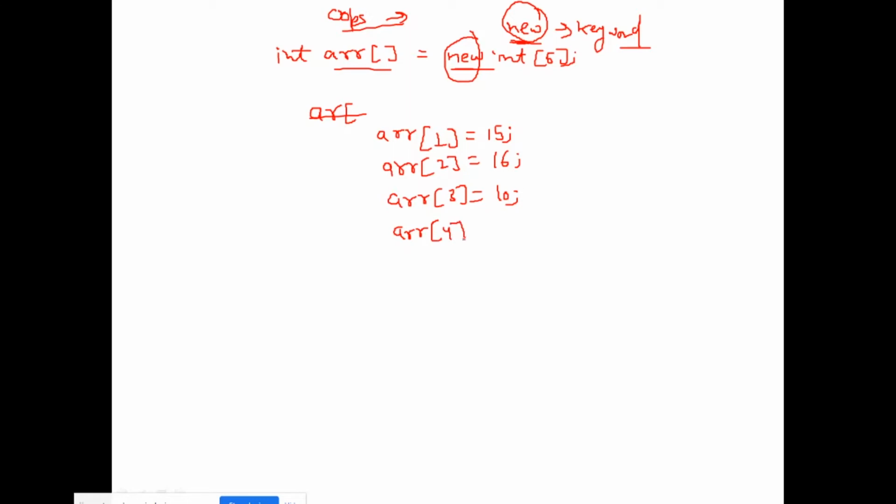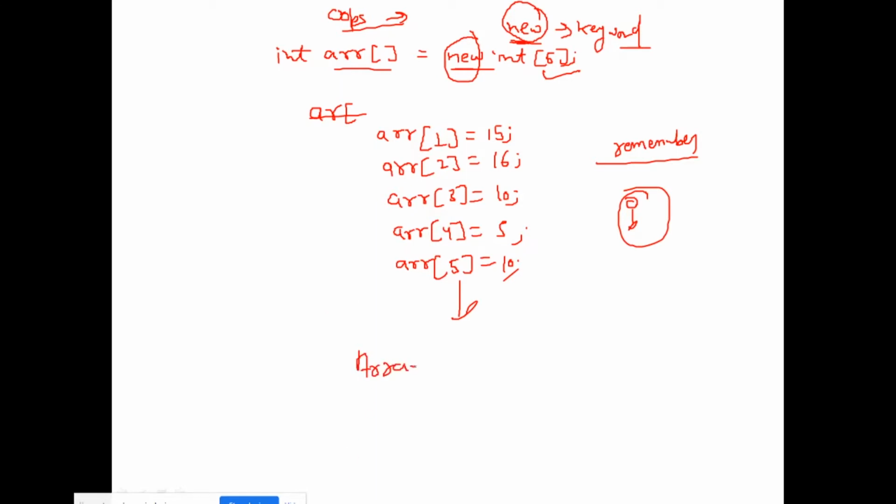ARR 4 is equal to 5. But remember one thing, array index always starts from 0, right? So we cannot give ARR 5 is equal to 10 because we have defined size 5. So this will cause an error in your index. This will give an exception, array index out of bound.